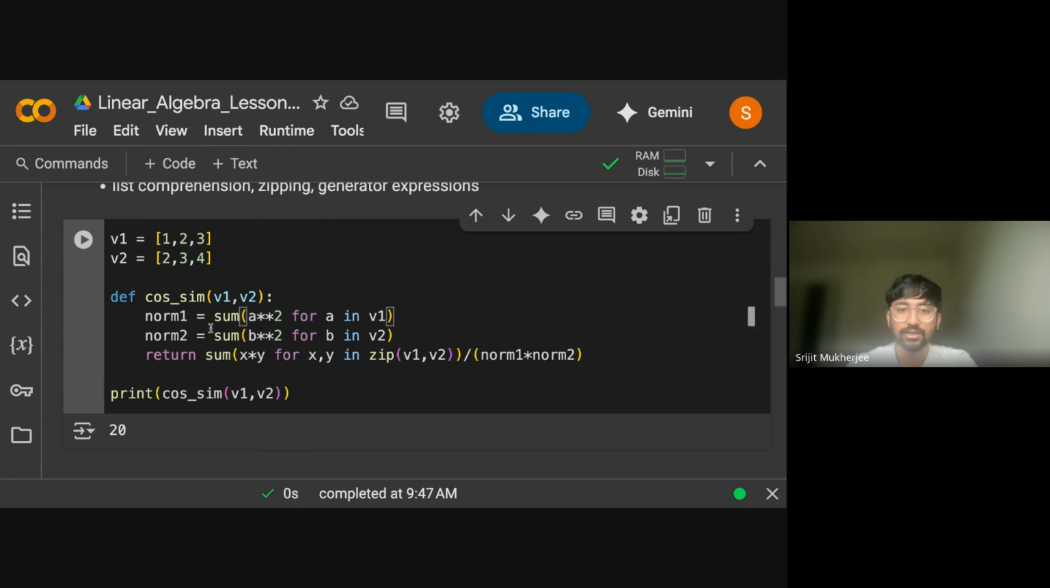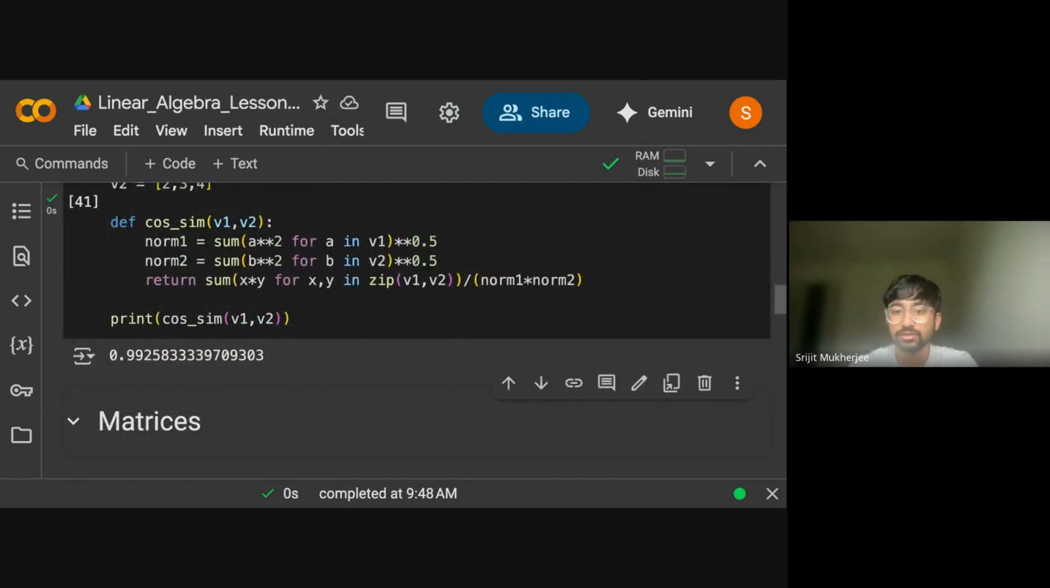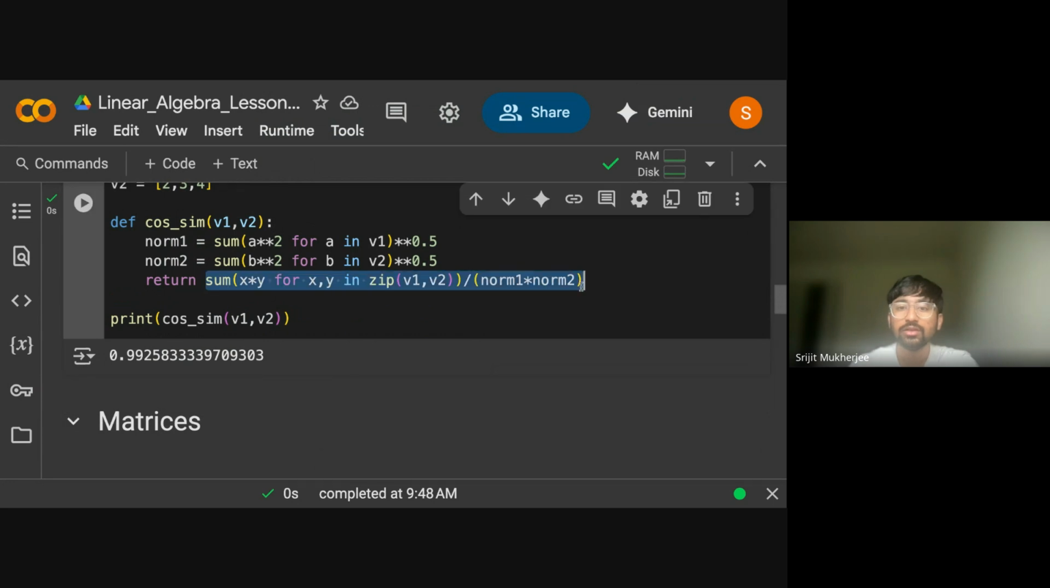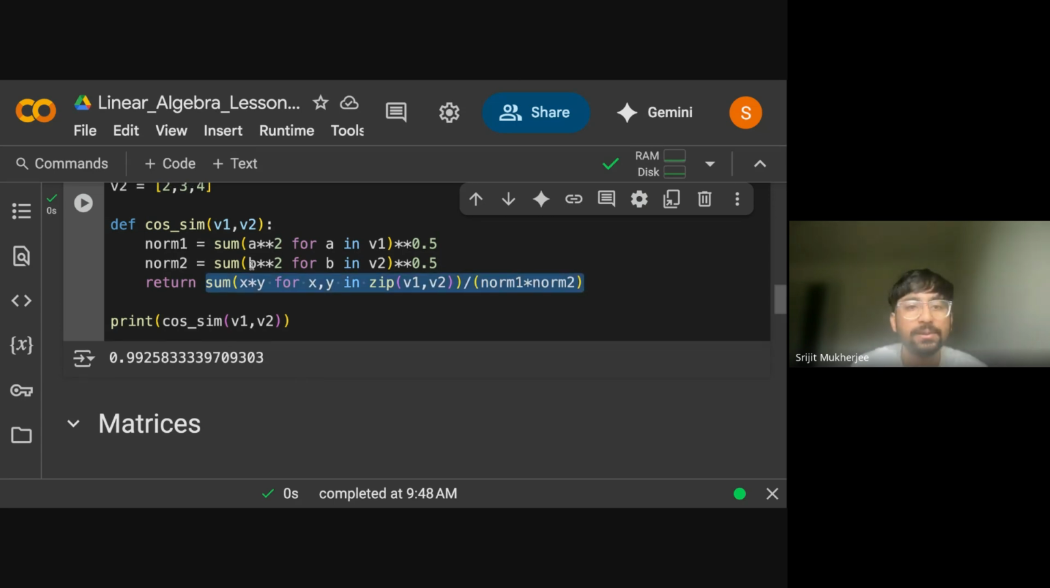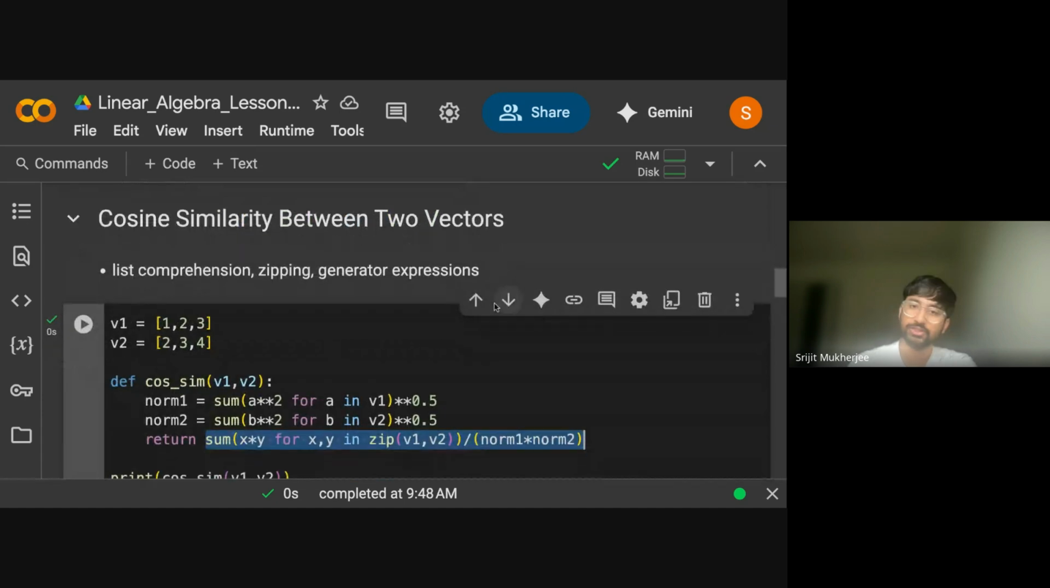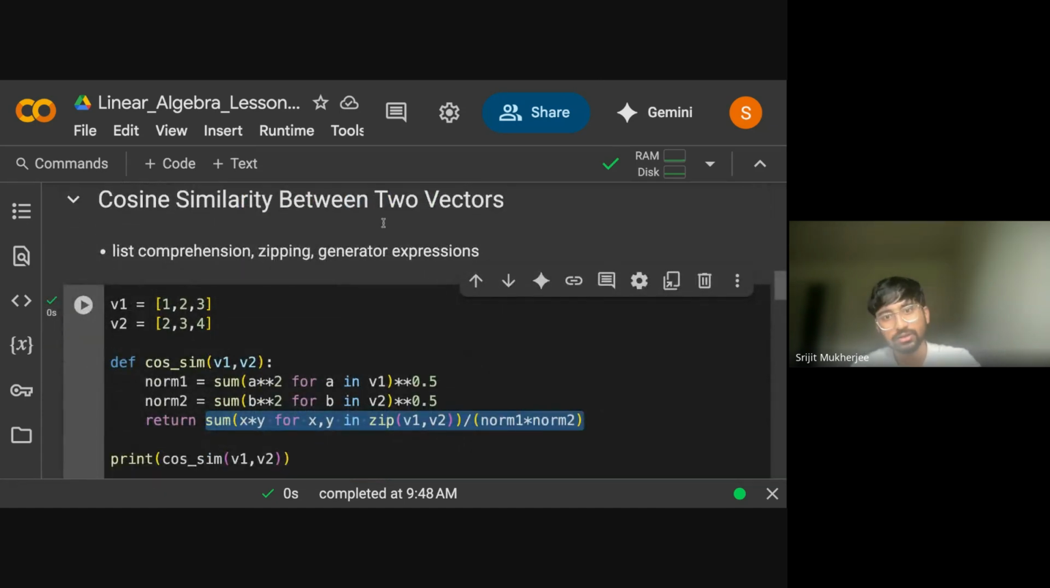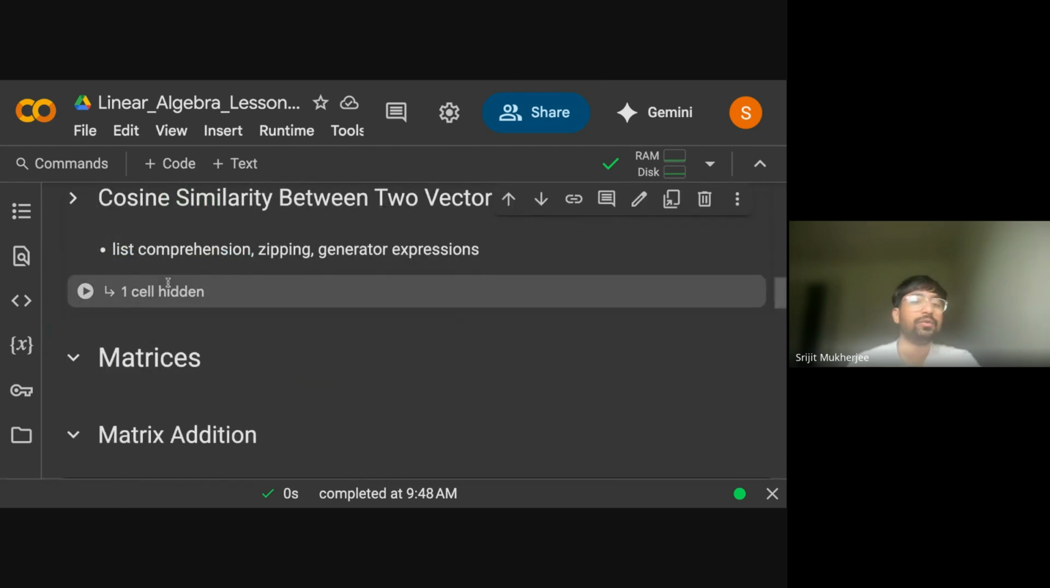Oh, I made a small mistake. Now this sum is the sum of squares. We need to take a square root of that, right? So this is all about it. All of you got it, guys? Did you understand why this is useful? So this is an application of list comprehension, zipping, and generator expressions together. Very good. Now you will see how we can do things very quickly.